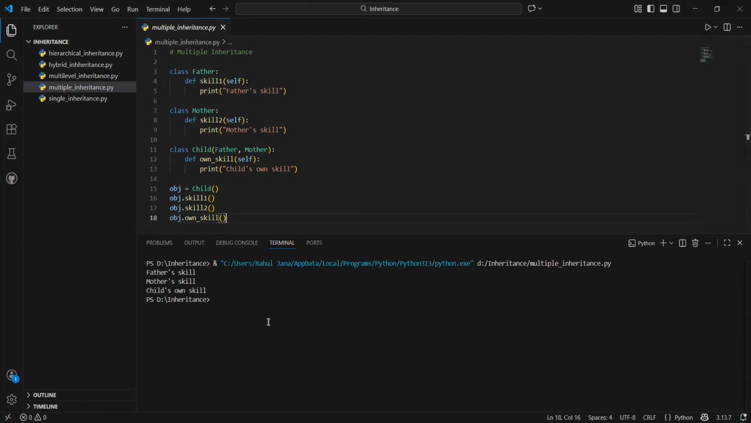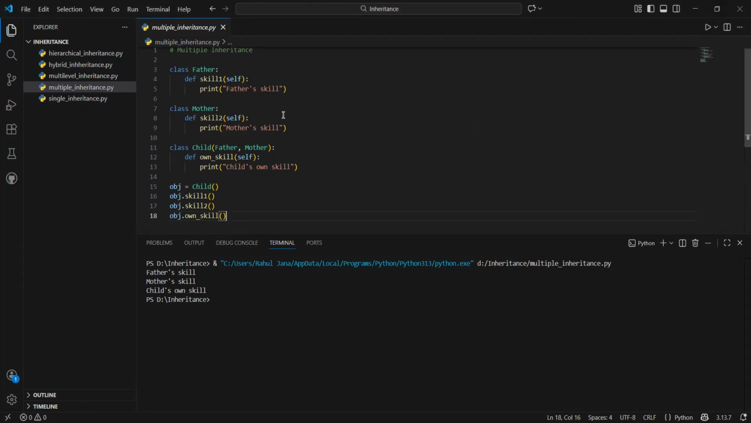Look on the output screen. At first it shows father skill, because at first I called the method skill1 which is under the class Father. Usually it will print the statement father skill. That's why we can see the line father skill. Similarly, next I called the method skill2, that's why it shows the message mother skill. And at last I called the method own skill, which is under the class Child itself, and usually it prints child's own skill. Okay, that is all about multiple inheritance.